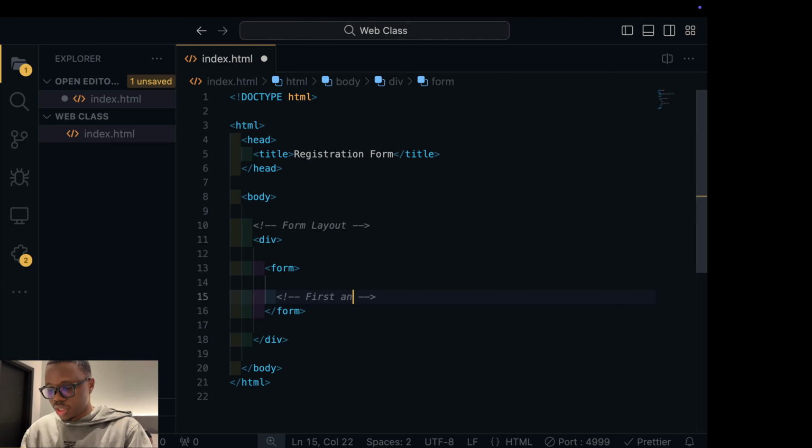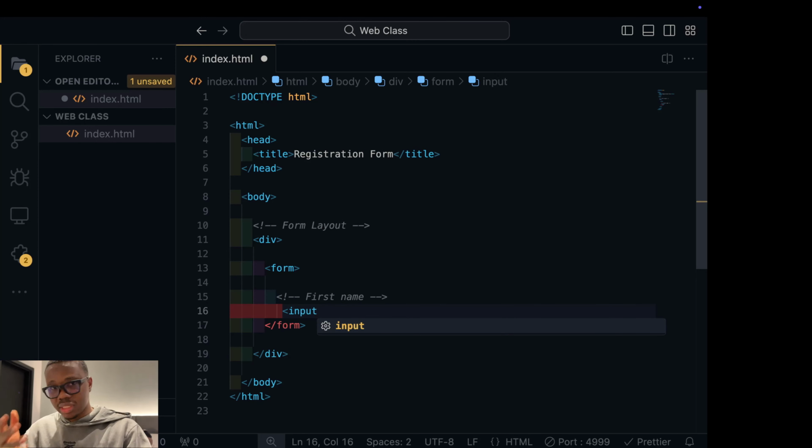So our first element here is going to be the first name, right? Input is a self-closing tag, so it basically closes itself, so you use a forward slash and an angle bracket to close it. And the type attribute for this input tag is text, right? There's another attribute that inputs have.